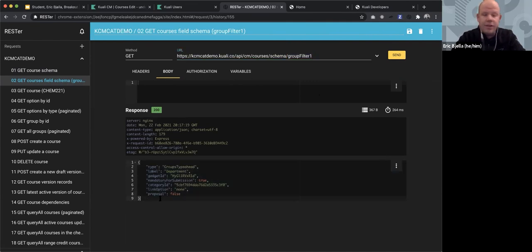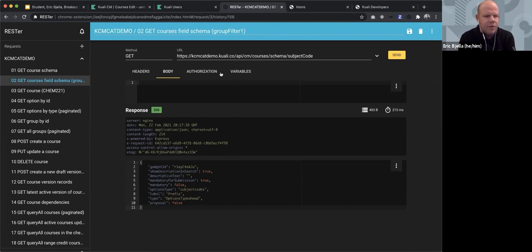If that's the only field you care about and you know that's the field you need, you can certainly do that. I could change this to subject code as well. And then that will give me the subject code schema for just that field. So if you want to minimize the amount of data that comes through on your payload, or how you're parsing it or whatever, you can certainly do that.